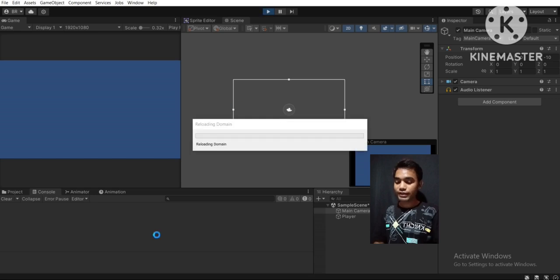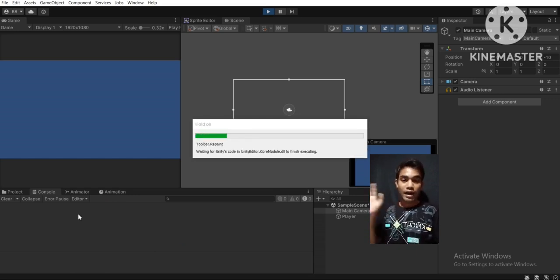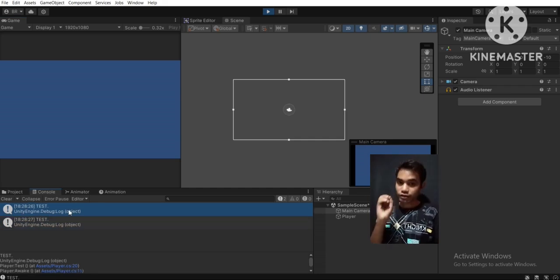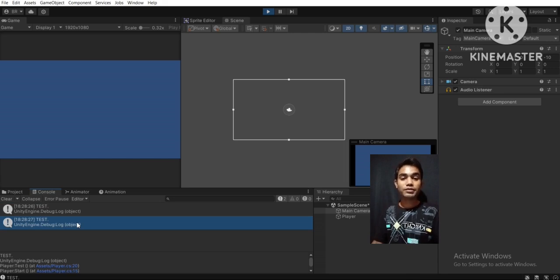Hit this play button at the top, and we should be able to see that message print out in the console right away, just right after our awake function. As you can see, the test message gets popped up two times, one time for the awake function and one time for the start function. The awake function gets called when the game starts, and the start function gets called when the game starts, just right after the awake function. So that is the catch.